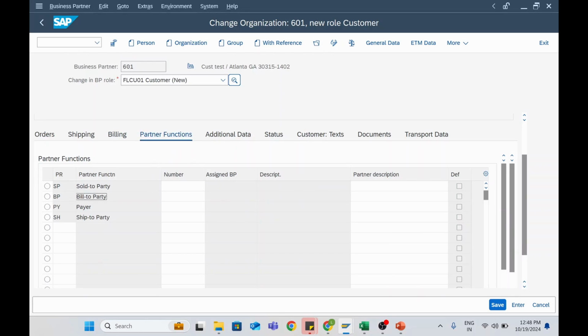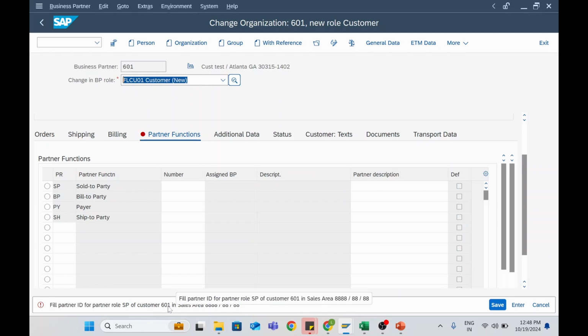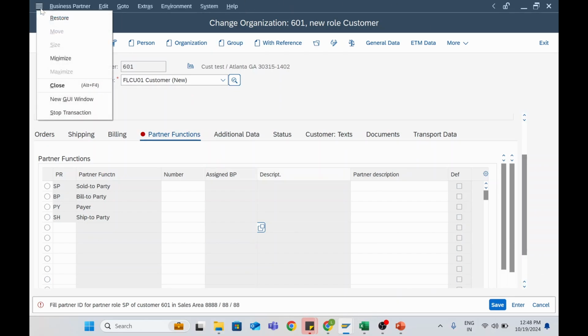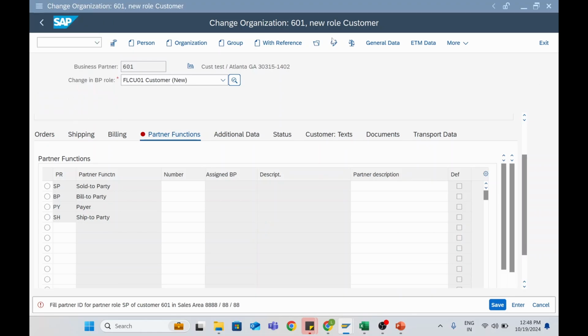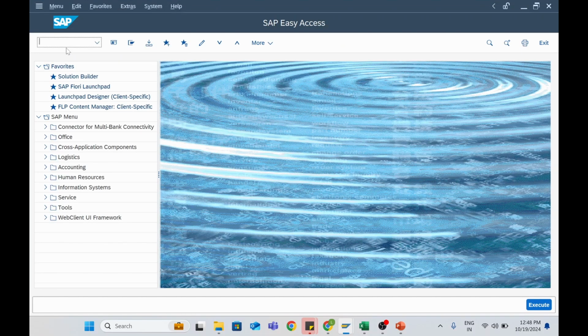Okay, see, the partner number has not come. What is this here? Fill partner ID for partner role SP for 601 all aids. All aids for SP, partner ID is not there. Okay, so let me just quickly go to partner determination here. Z006 is a new account group. Okay, so then you need to do partner determination.